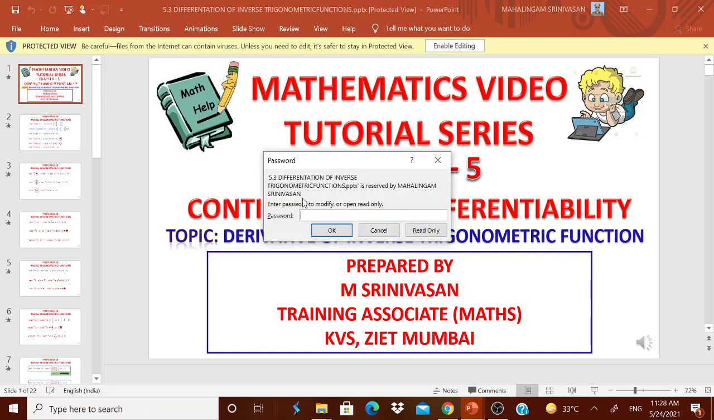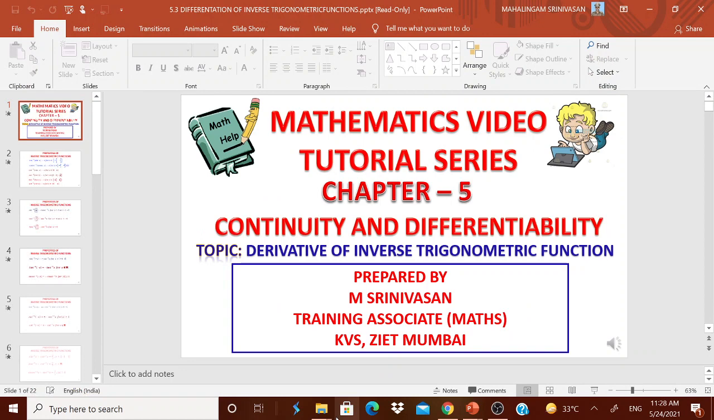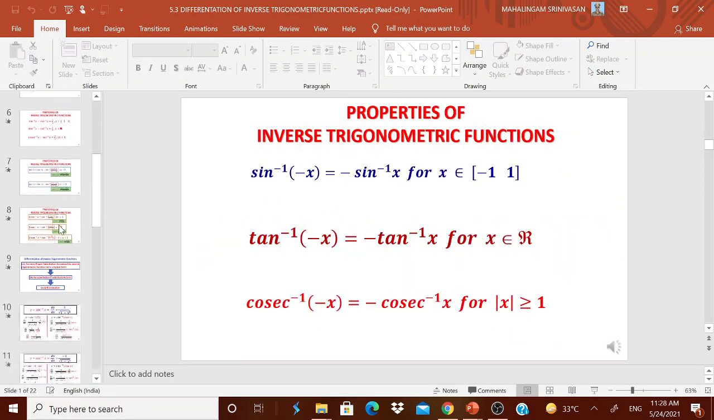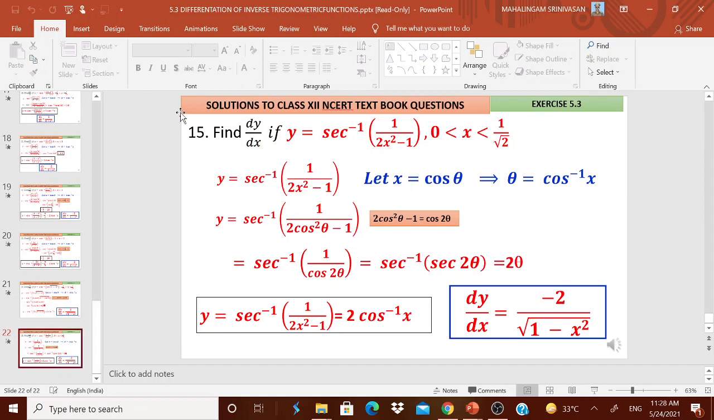You see it is showing a password, therefore click read only. Now it will open only in read only. Now you can go to any particular slide. For example, you want to show them question number 15. Now you can start it. It will start with the narrations.